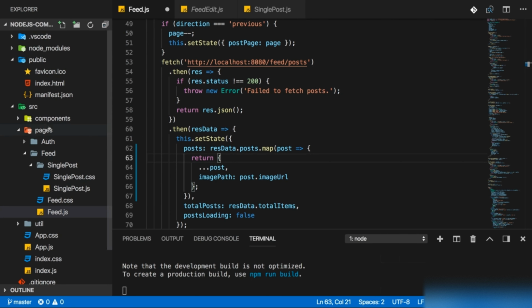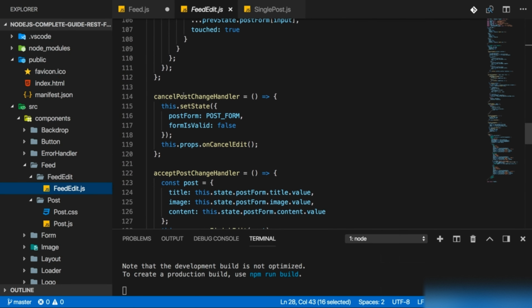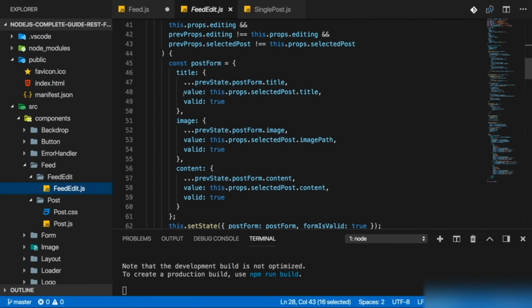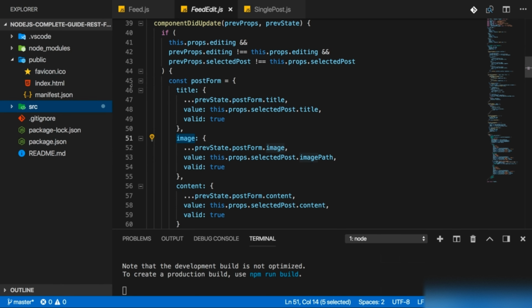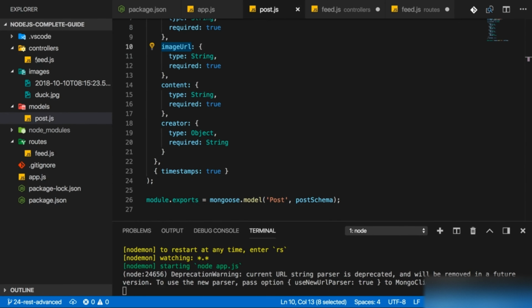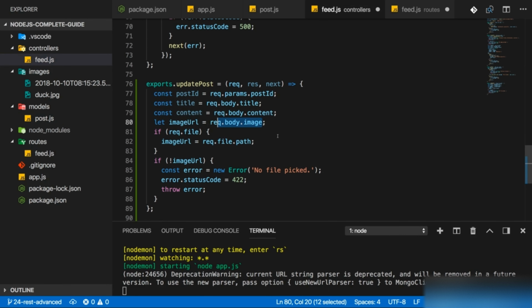You can see that in the components, the feed edit component under feed edit. There you could see all the internals. If you know a little bit of React, you can see the internals and see that I'm extracting my image path and I'm storing it in an image key ultimately. I don't want to dive too deep into React, but this is what I'm doing on the front end, and this was one adjustment that was required. And on the server side, we can now extract our image here from the body, and either this is set or we selected a new file, in which case a file will be found.